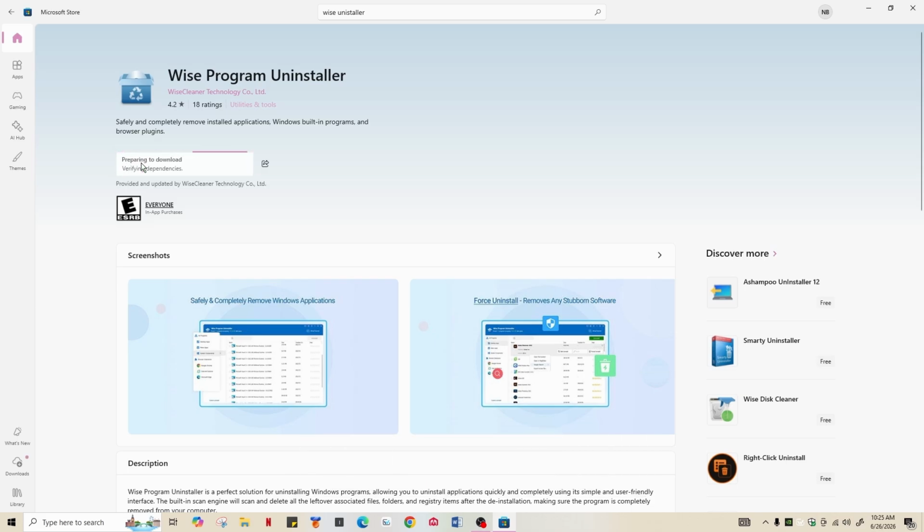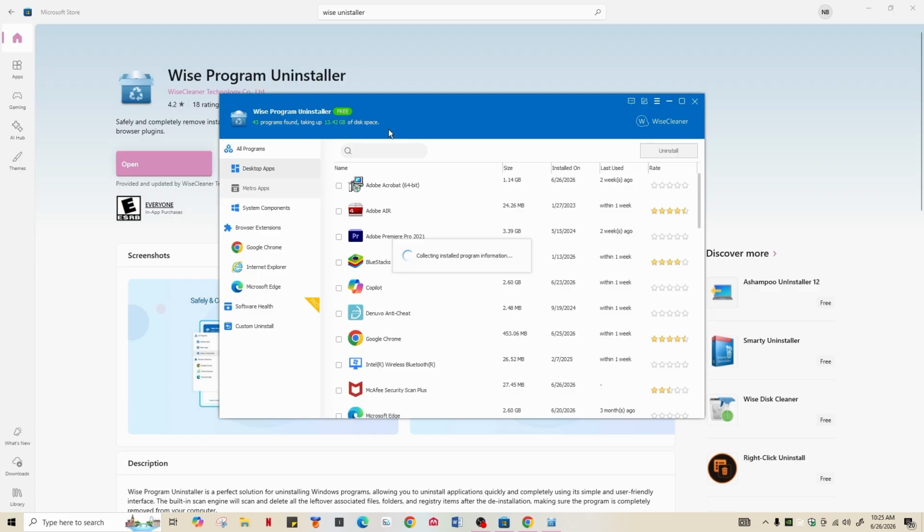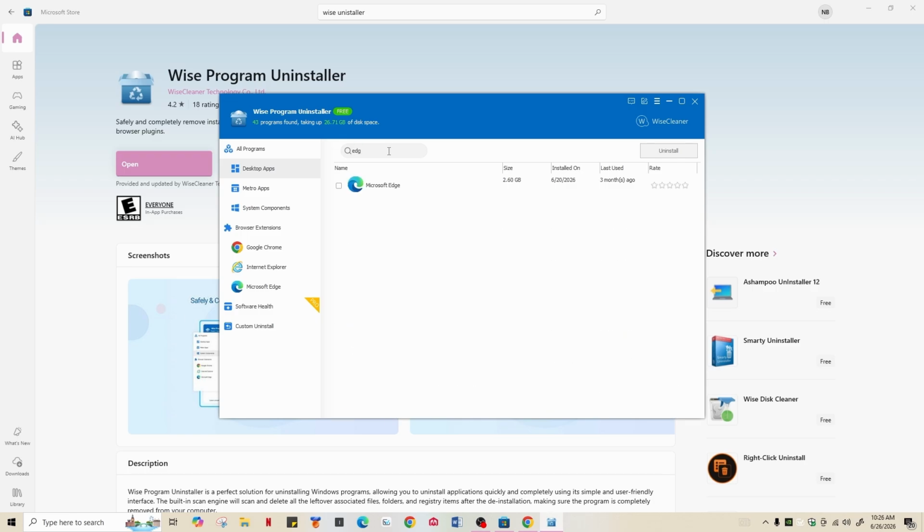Select Install. Wait for a few minutes for it to install on your device and launch it. Give administrative privileges. Then select Open to launch it. From this page, select Desktop Apps from the left-hand side of the screen under All Programs. And here, use the search bar and search for Edge.